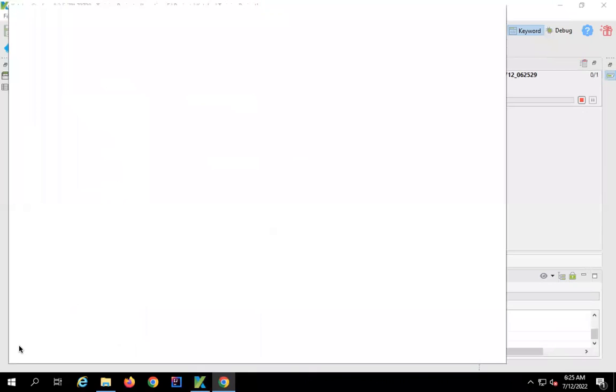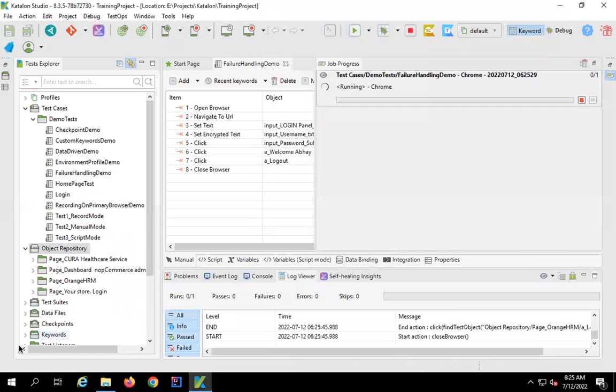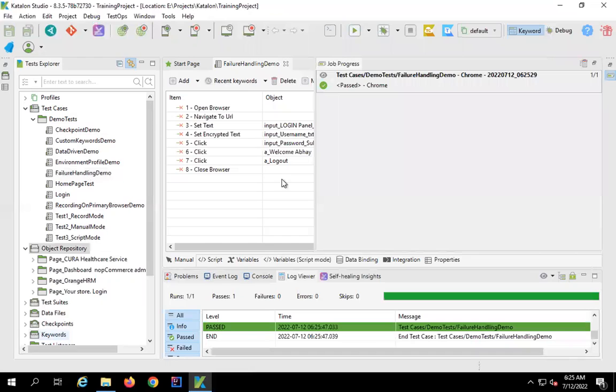This will start the browser and go to the application, enter username, enter password, click on login, click on welcome, and log out, and everything is working fine.